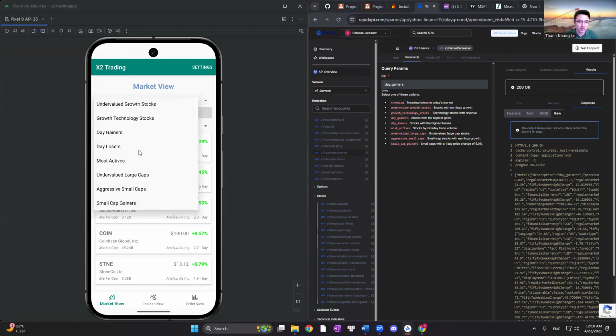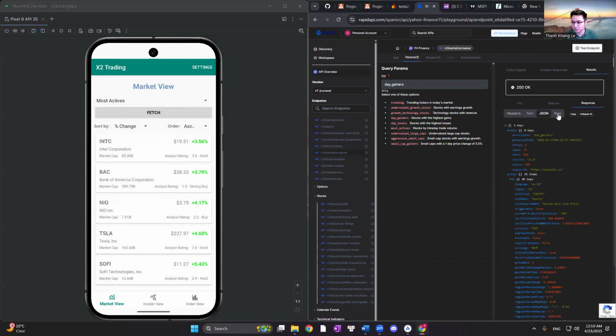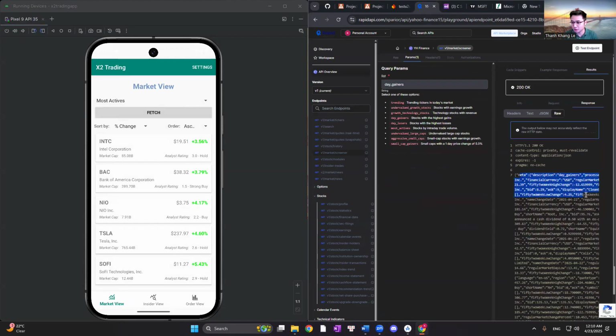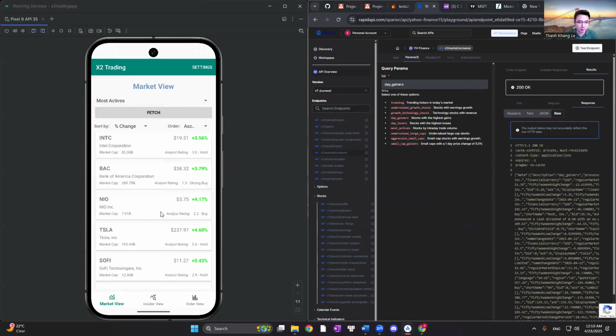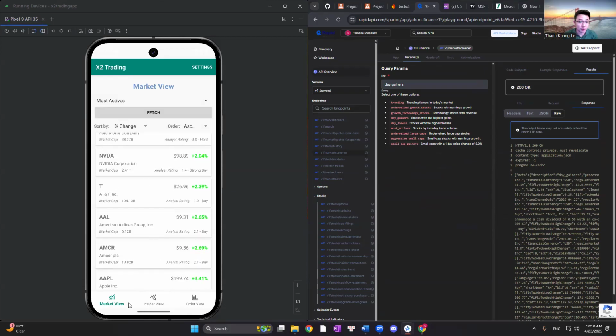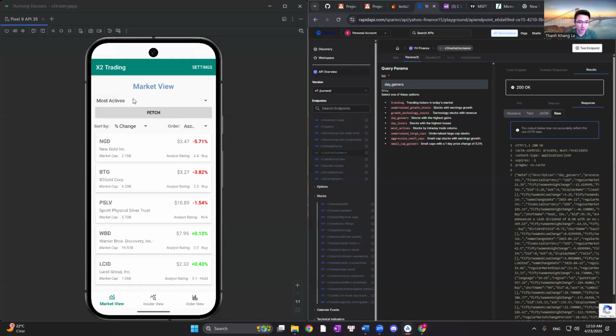When the user clicks on any of these values and clicks fetch, the app will make an API call to this API. The API will return a raw response like this, and the app will parse this response and turn it into this result view, as you can see, and you can scroll down too. I'm currently fetching the most actively traded stocks for the current day. But the one I'm interested in is the day gainers, to see which one has been going up the most for the current day.